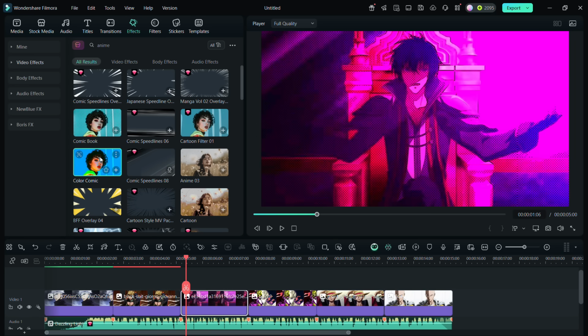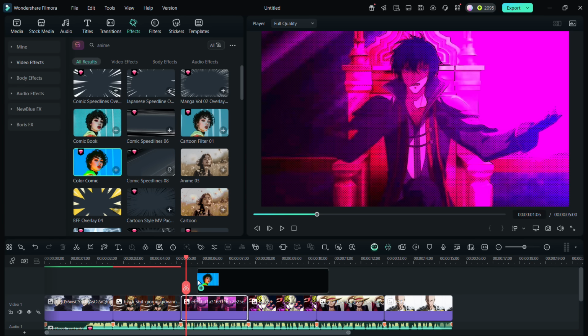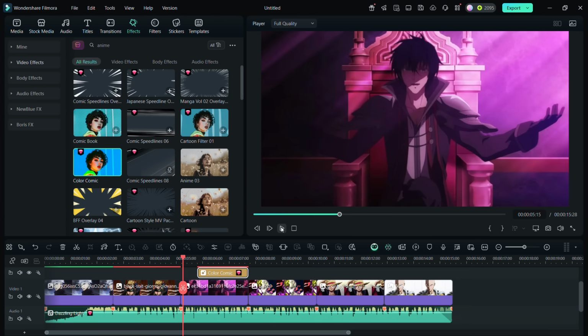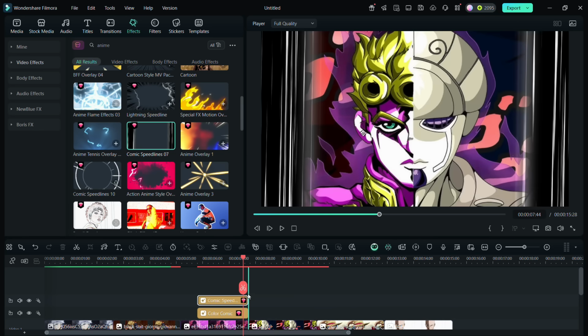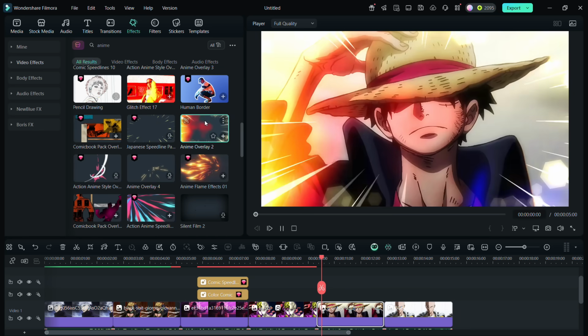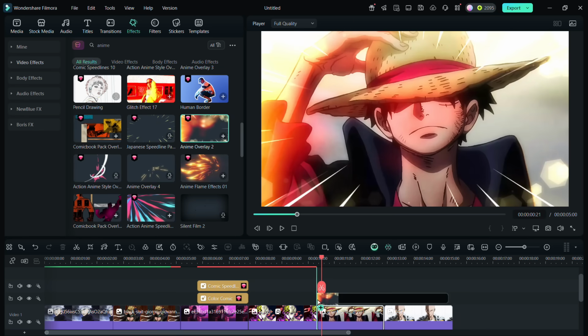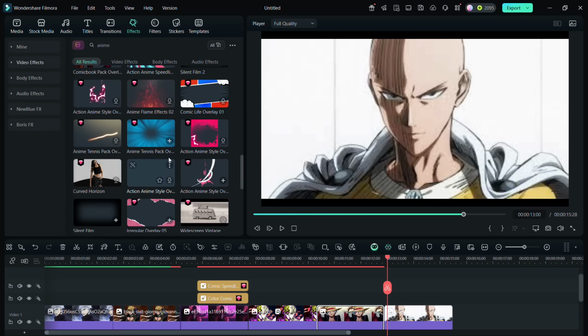This effect changes the color theme to anime style, so let's use it for some part of the clip. Also, add this speed trail effect. Let's use it here. There are so many to choose from.